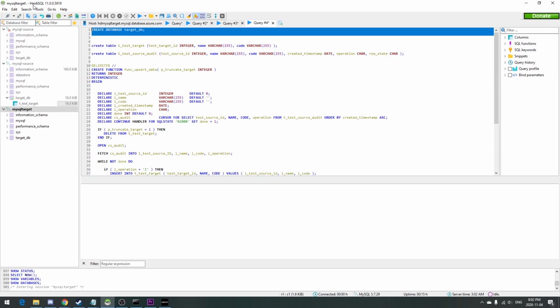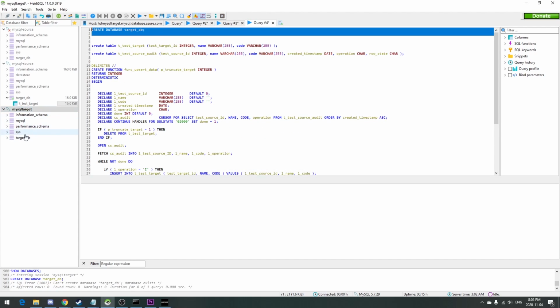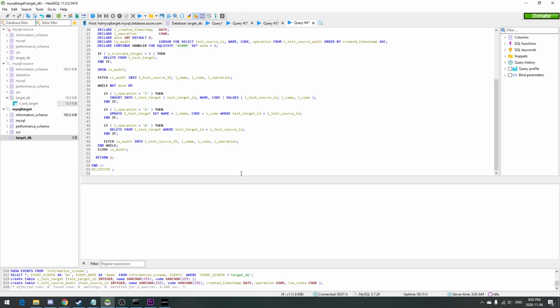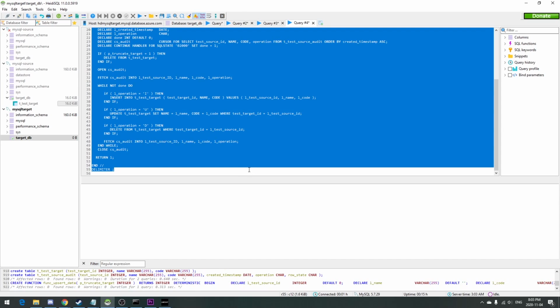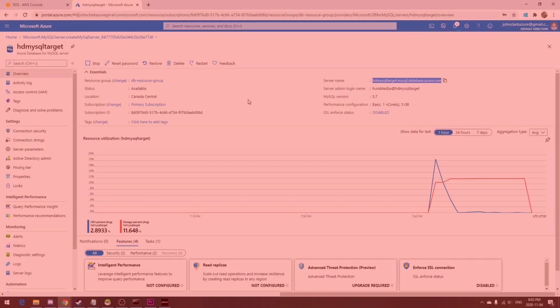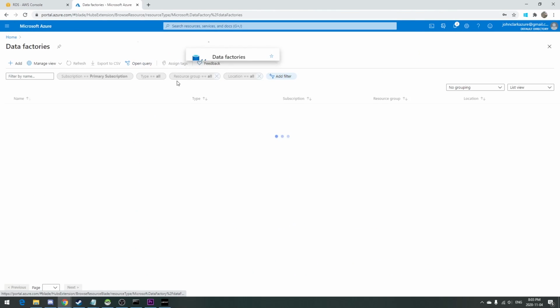So first thing we'll do is we'll create the target database. Database exists, so I've already created this. I will deploy our tables. And then I will deploy the MySQL function. Okay, jump back to this. And we are ready to proceed to creation of the data factory. So we'll navigate to our dashboard. Navigate to the data factories. Add.